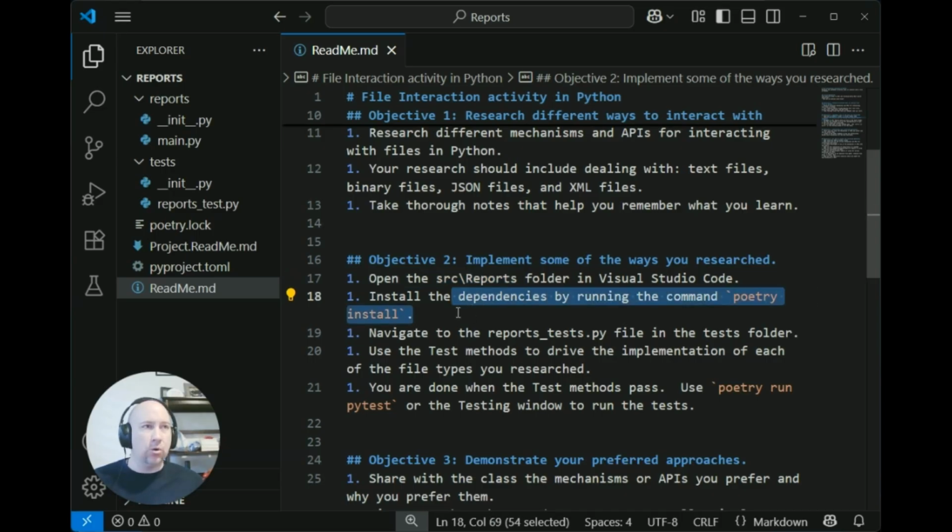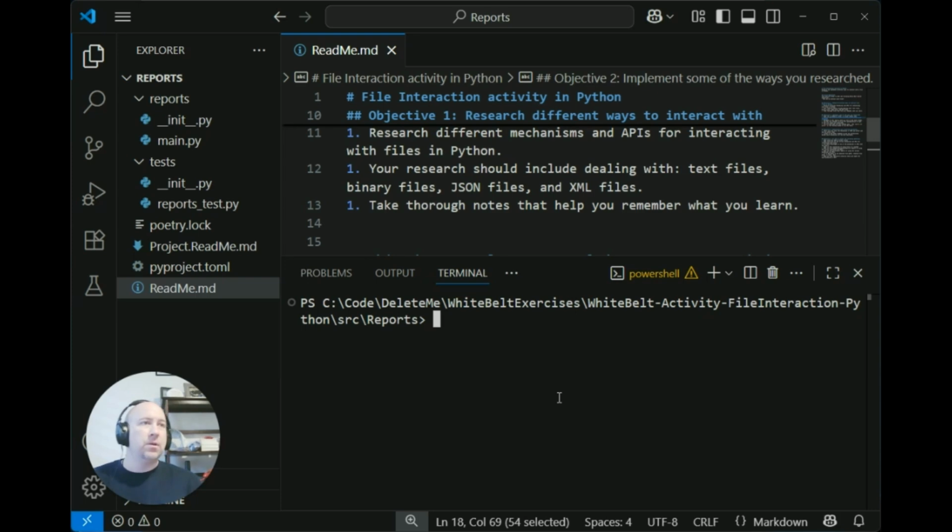I've already got the reports project and the folder open in Visual Studio Code, so I am on to step 2 here, which is to install the dependencies via Poetry. Poetry is like pipenv, except that it's just a different tool, a different program for managing the virtual environment. So I'm going to run this command real fast. So we'll do poetry install.